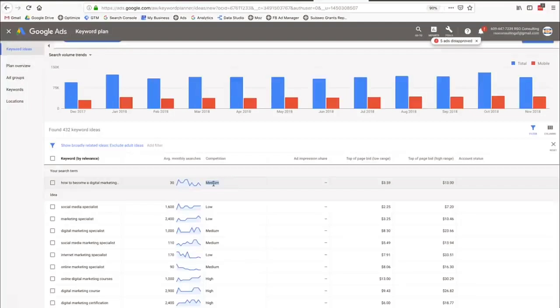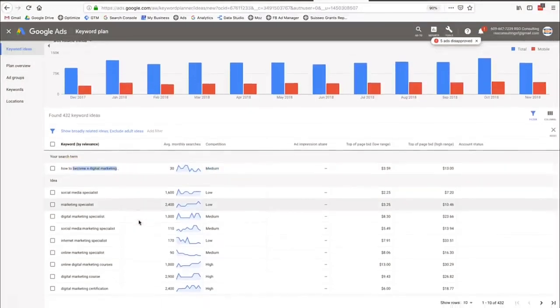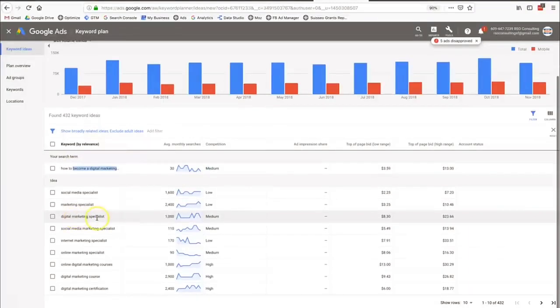And in Google's Keyword Planner, what they also do is give me other relevant keywords that I might think about optimizing for. Because you don't want to optimize for just one keyword. So for how to become a digital marketing specialist, they're also going to offer up other types of keywords that are relevant. So just digital marketing specialist, social media marketing specialist. For those keywords, I can see the volume. For example, for digital marketing specialist, I can see the average volume is 1,000 per month over the last 12 months. I can also see the competition is medium.